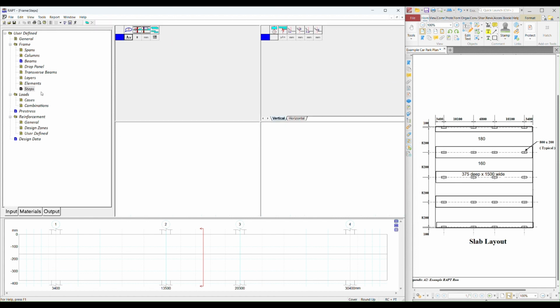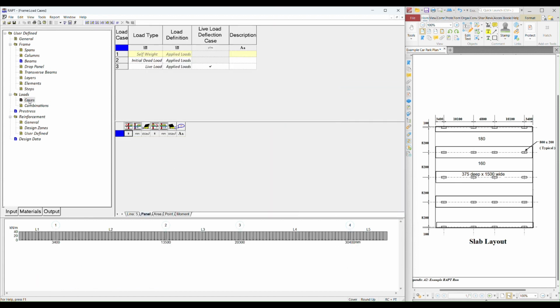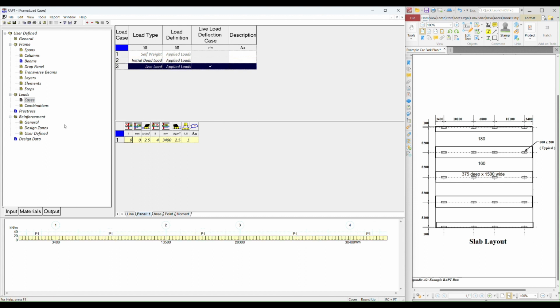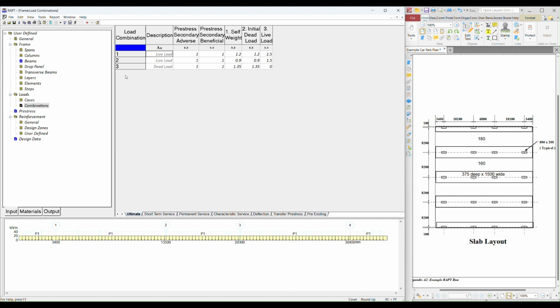We have no steps, so it's just our load cases and load combinations. These are already set, so self-weight is determined by RAPT. Your initial dead load was set at the beginning, your live load at 2.5 kPa. Our combinations are all predetermined, similarly for deflection.